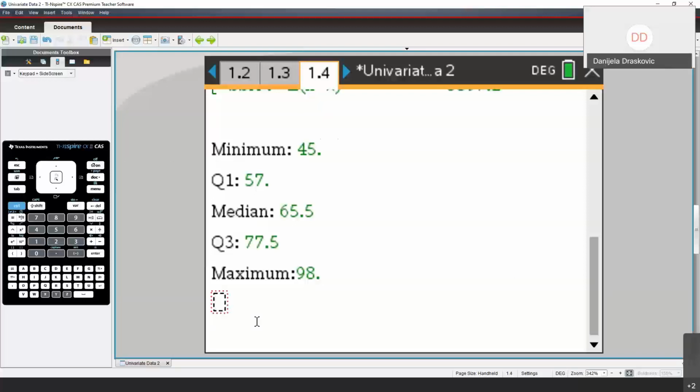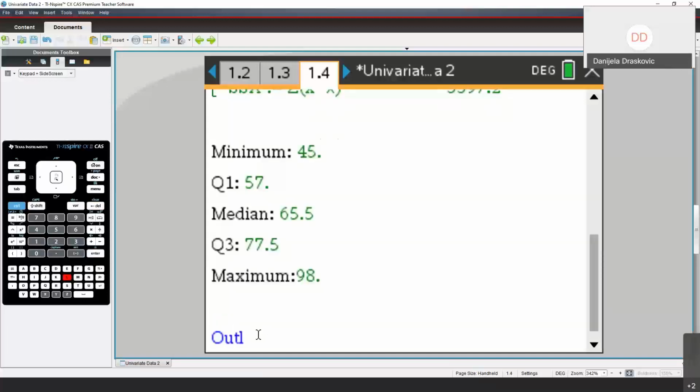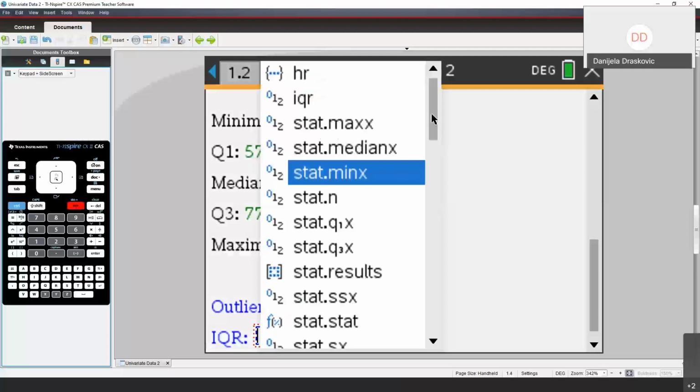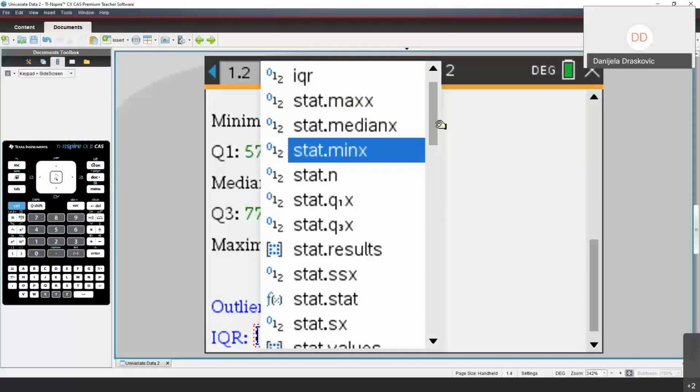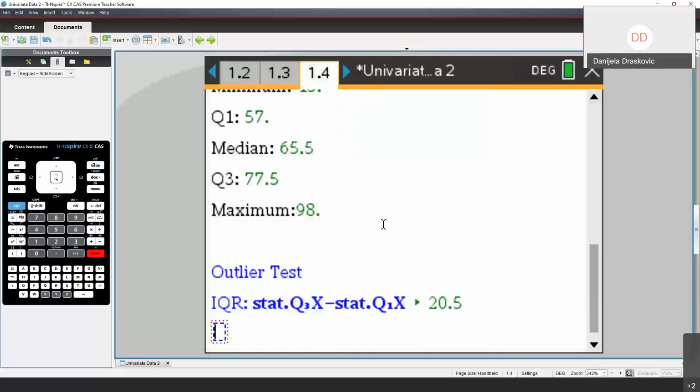Okay, now let's do the outlier test. I'm just going to erase this text box and just give it a title, outlier test. Let's see if there are any outliers in our data. So we know that for the outlier test, we need the interquartile range. And I'm just going to give it a name here and then put in a maths box to calculate it. And we know that the interquartile range is given by Q3 minus Q1. So there we go. We've got our interquartile range.